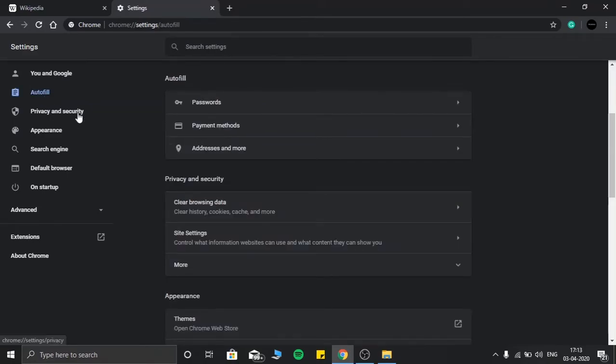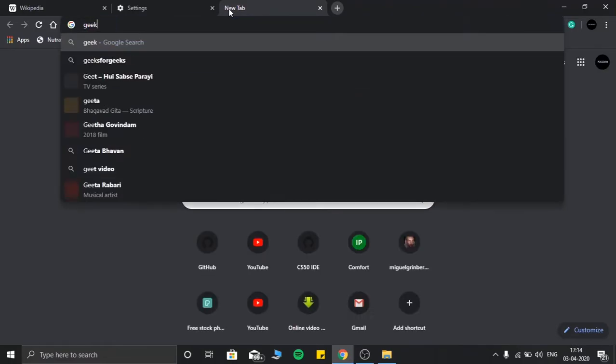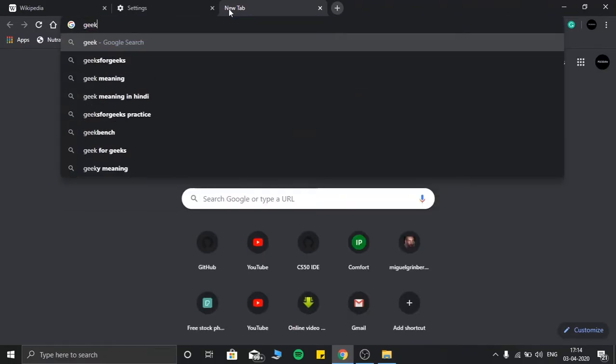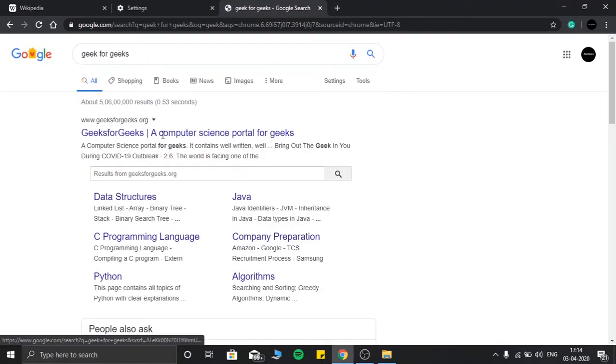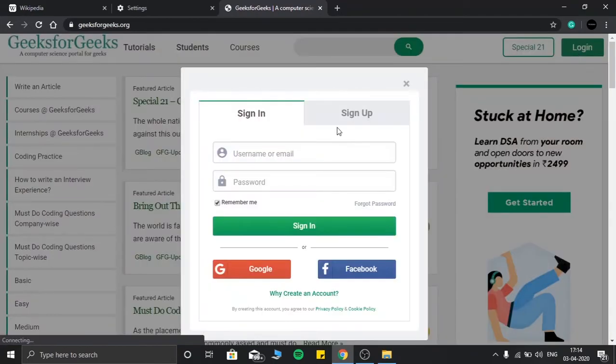Let's take an example to see what the use of this autofill feature is. Let's go on a website, any website. Let's visit Geeks for Geeks. It's basically a site for programmers where they can learn their concepts. So let's go to the login section. As I don't have an account here, I need to sign up.